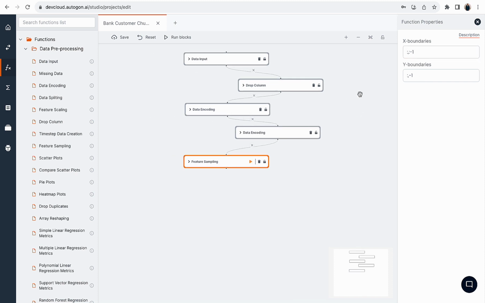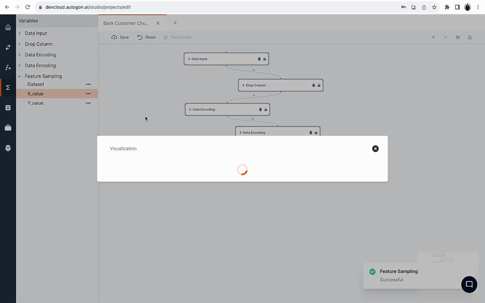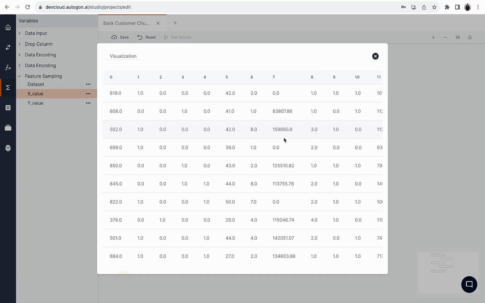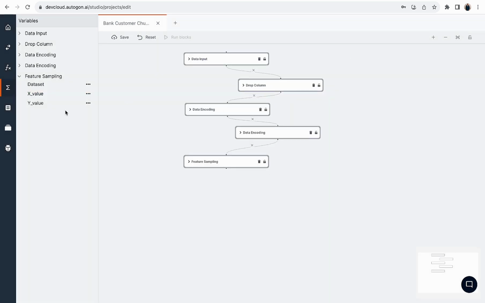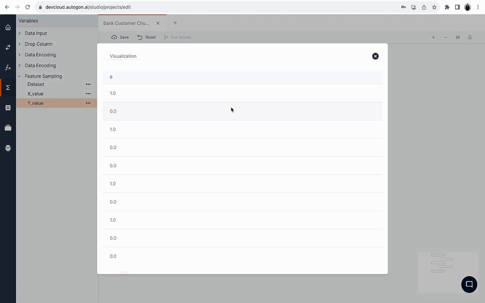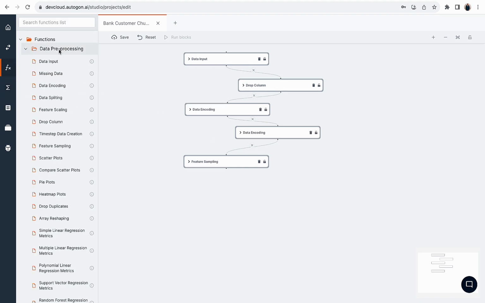Good. So now we've entered our boundaries. Let's then run the feature sampling. So we can go look at it. Now we have our X value and Y value, and you see the X value is without the exited, and now we see the Y value has the exited. This is beautiful. So the next thing we need to do is to split our data into train and test.